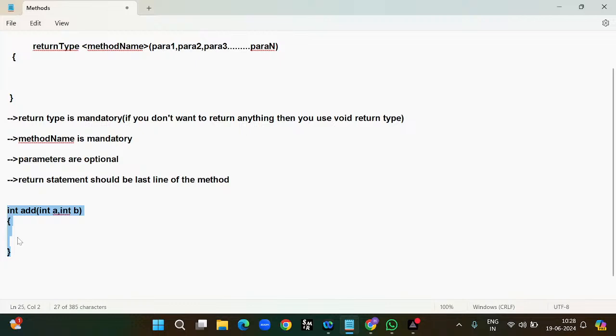Exactly. We haven't mentioned any return type. We need to mention the return. So now what I am doing is int sum, or I can say I will mention int c equal to a plus b. Now I will mention return c.